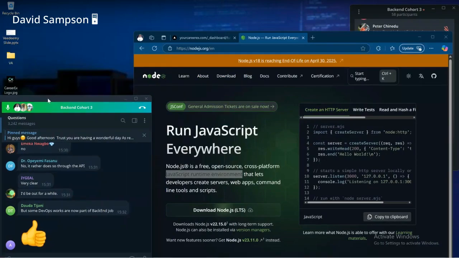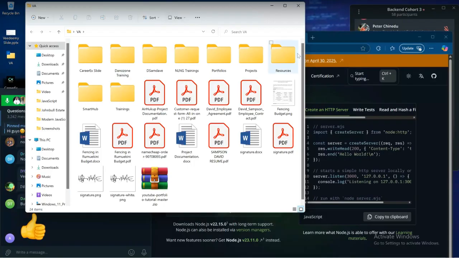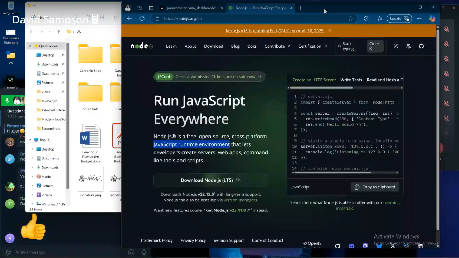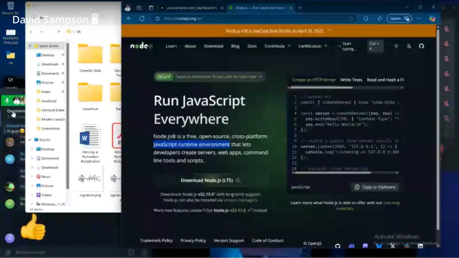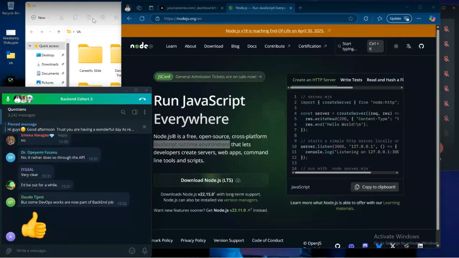So if I ask you what is Node.js, or is Node.js a programming language, you understand what it is. A lot of persons don't know what Node.js is. They just assume that Node.js is a backend programming language. No, but that's not the case. And I want to believe you know what Node.js is.